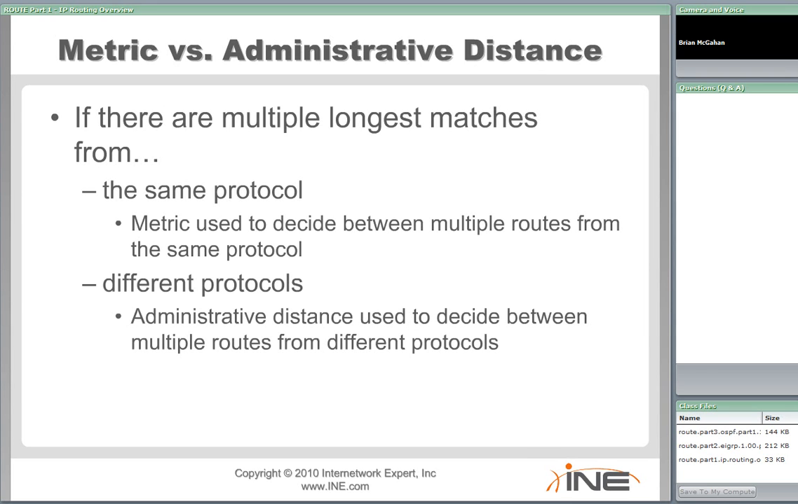Now these two cases are going to be treated separately based on 2 different attributes of the route, called the metric and the administrative distance. The metric value, which is normally a hop count or some sort of bandwidth-based cost for the route, is going to be used to decide between 2 equal longest match routes within the same protocol.